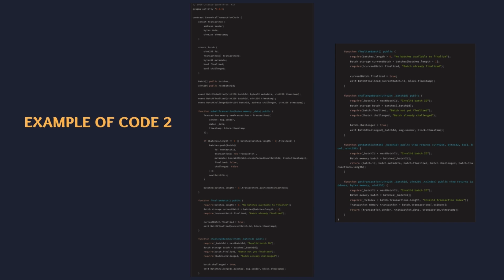The getBatch function retrieves information about a specific batch, including its ID, metadata, finalization and challenge status, and the number of transactions. The getTransaction function retrieves details of a specific transaction within a batch, including the sender, transaction data, and timestamp.